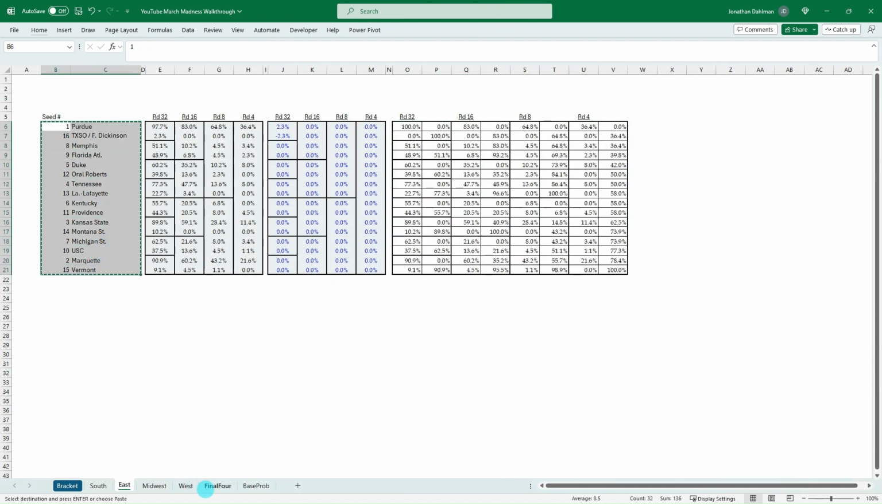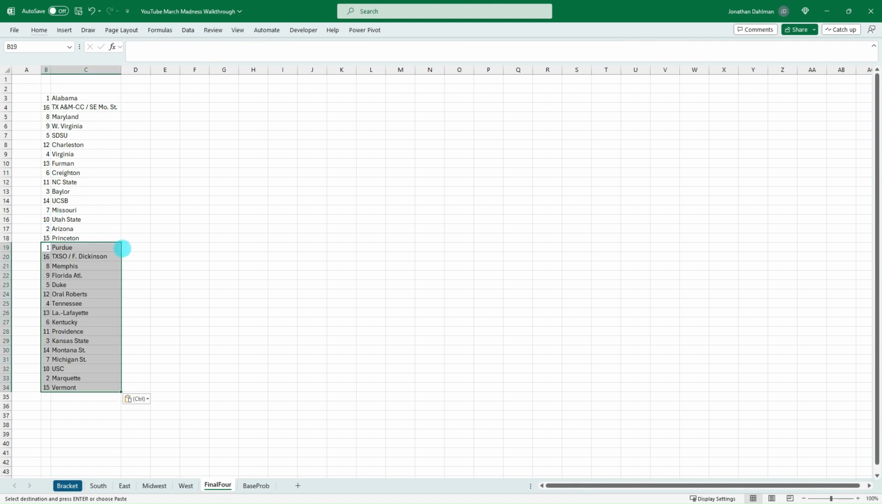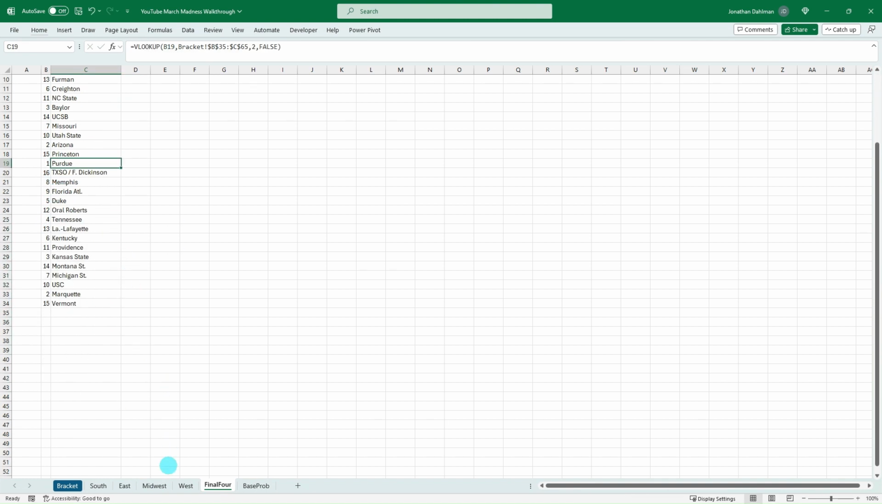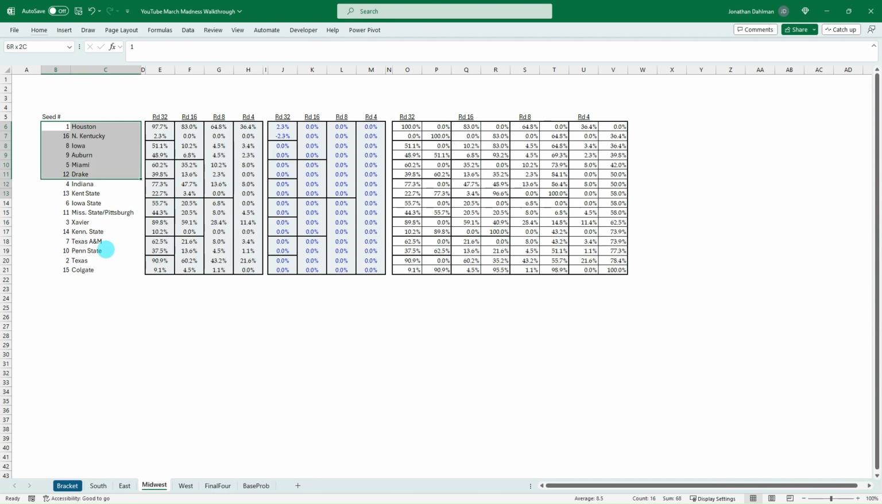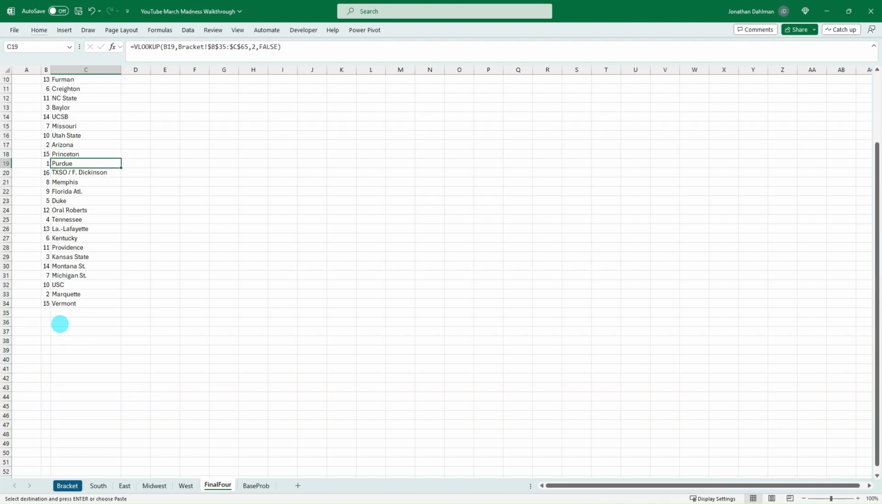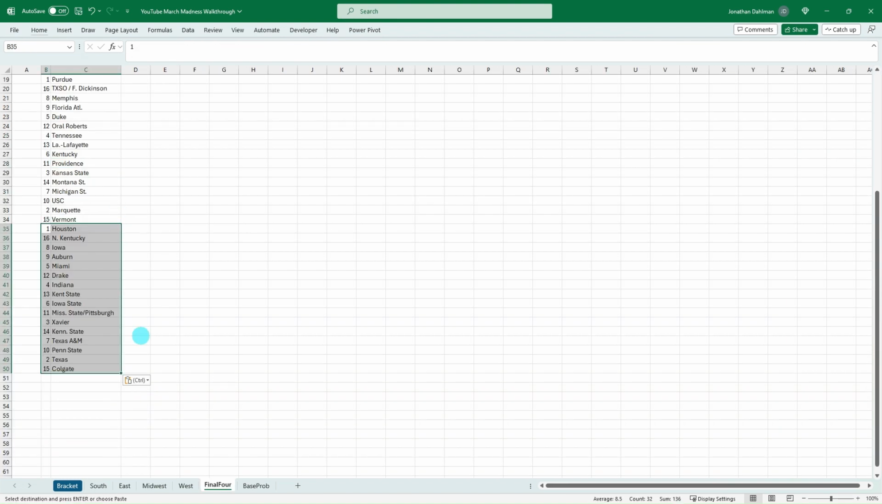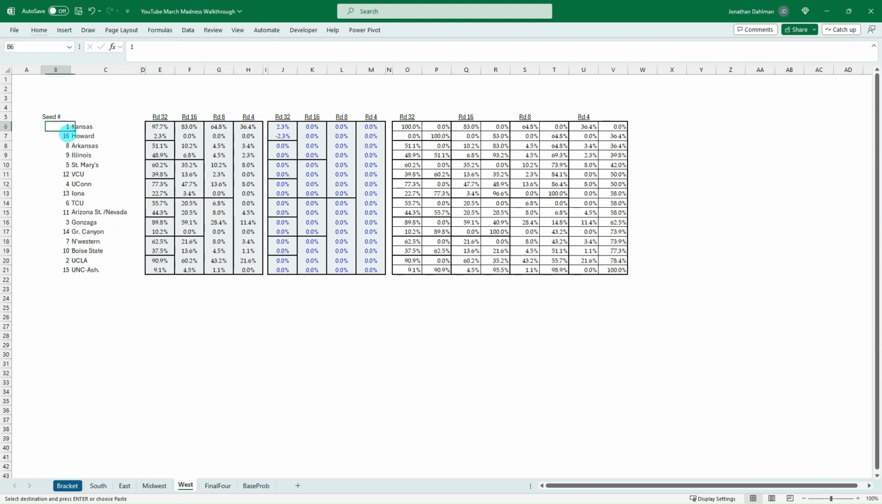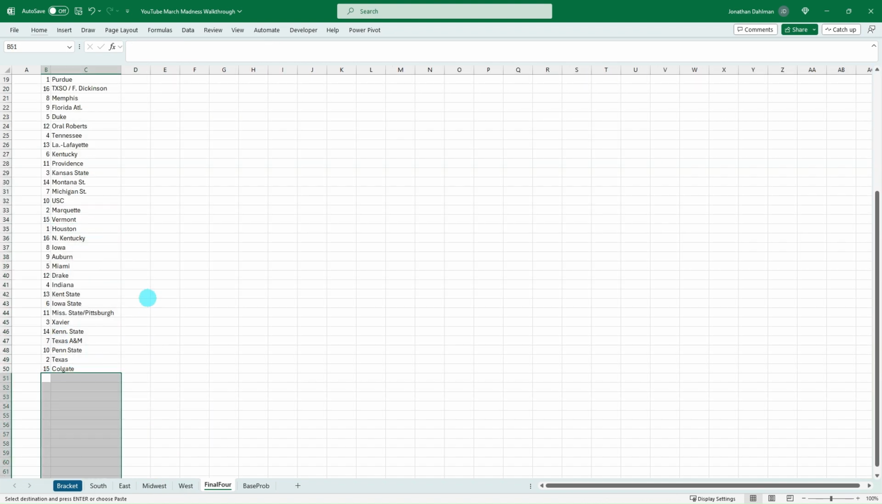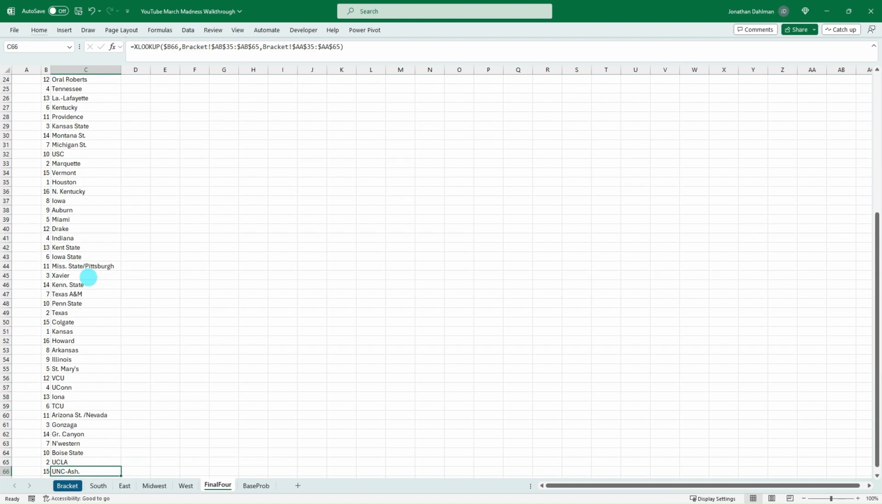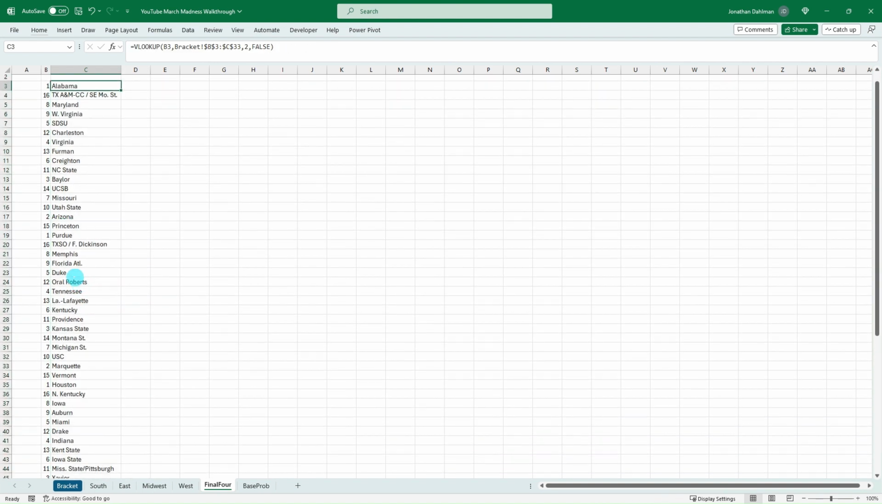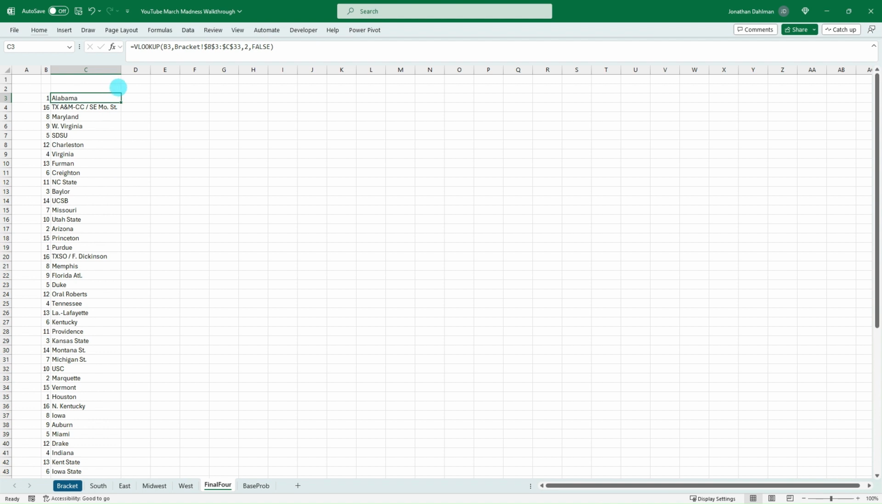Just grabbing the values that bring in the formulas as well so it can be dynamic. Just copy, paste. So you get the seed and the team for each one of our tabs. There we go. We have all 64 consolidated into a nice table. And this section is going to be the championship game probabilities.